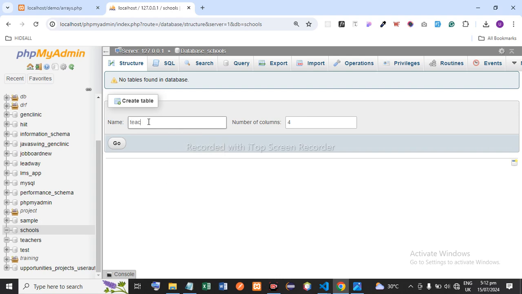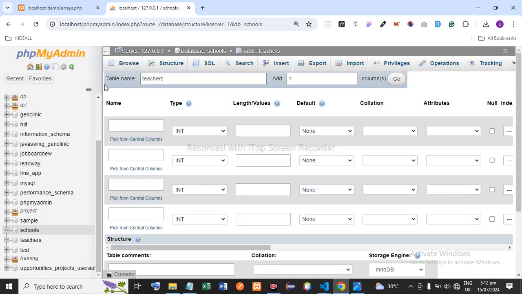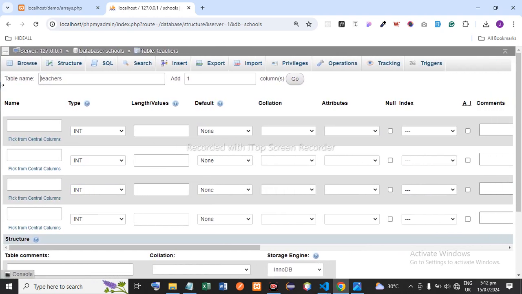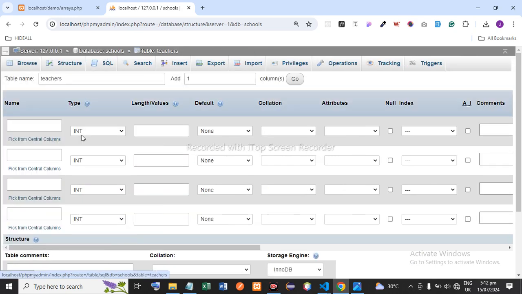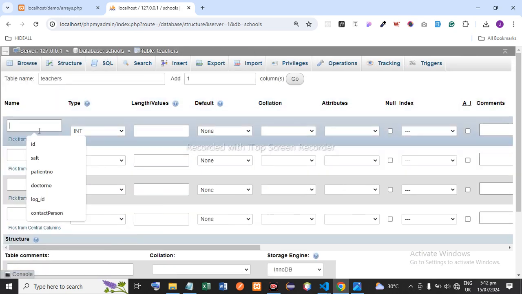Okay, so let's create a teachers table. You can increase this, depending on the number of columns you want also. So then go. So the first thing to note here is this name. I just reduced this. You can always click this place to bring it up again. Okay, click it.